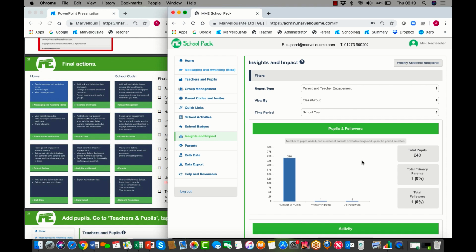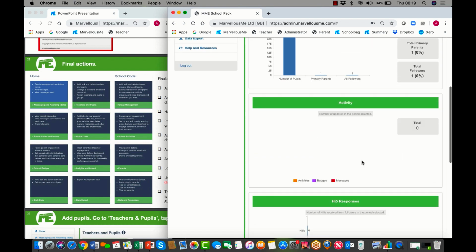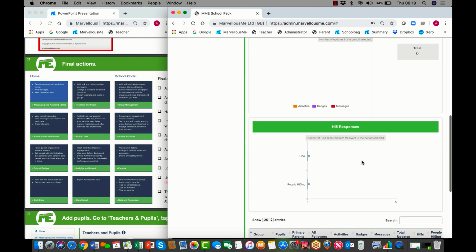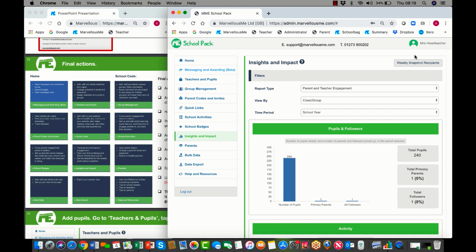email, because that will help Marvelous Me become self-regulating, because they'll all see how well they're doing and compare performance and so on. So that's really important to do to make sure you get the most out of the system. And then you're good to go. That's it really. So hopefully it doesn't take too long.